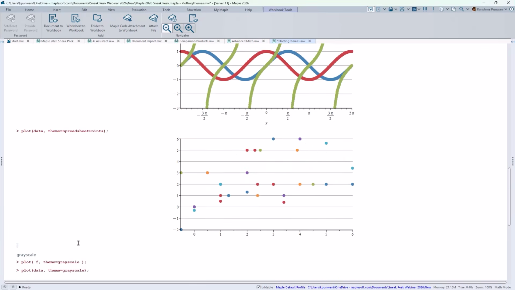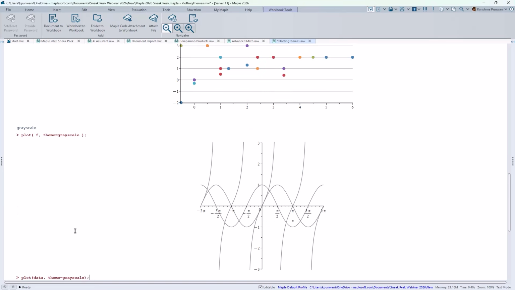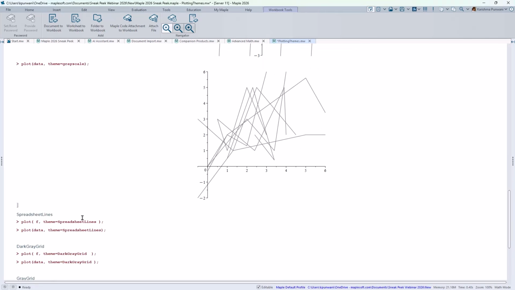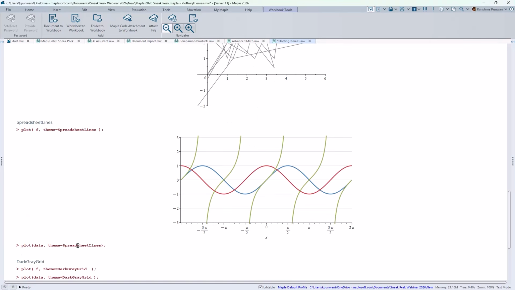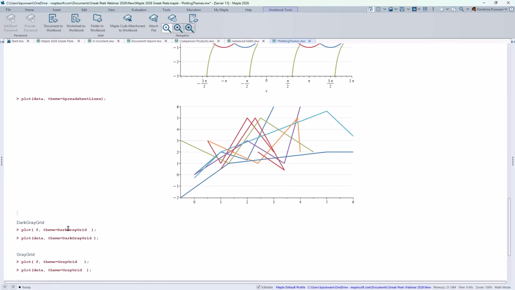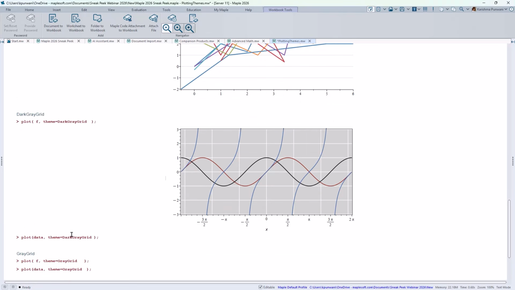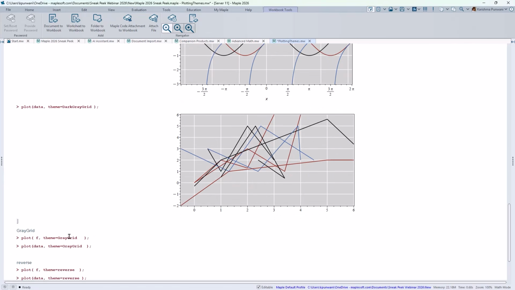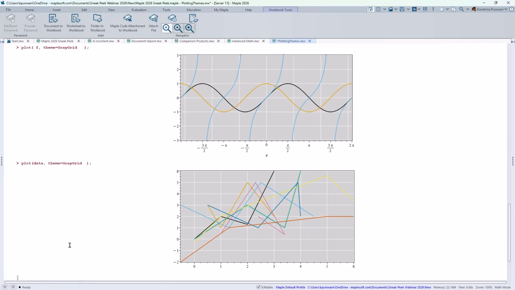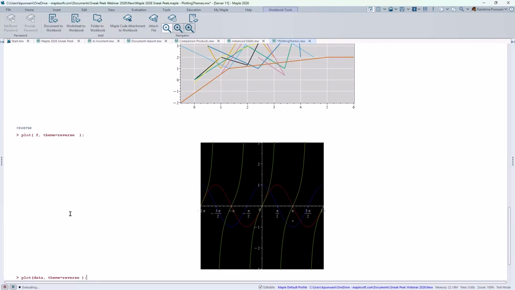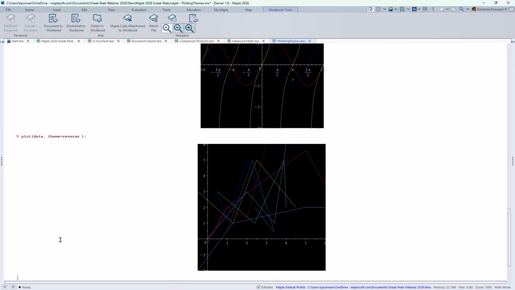This is another one. Grayscale, everything is gray. Spreadsheet lines. Dark gray grid. I already showed you gray grid, but it's here, so I'll show it to you again. And then reverse. So these are all the canned themes. Again, feel free to query them, adjust them and make your own themes.